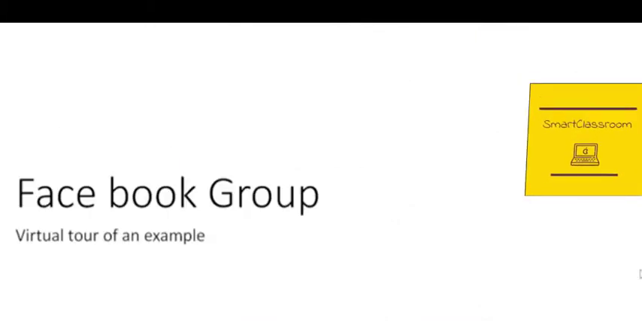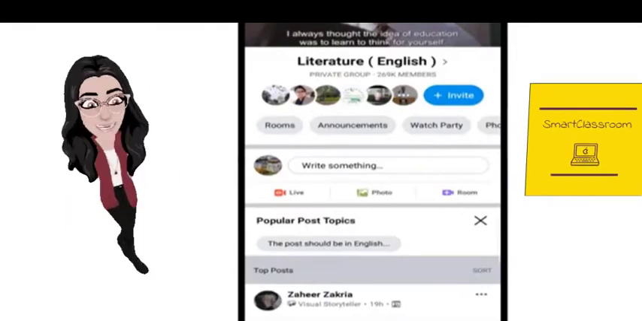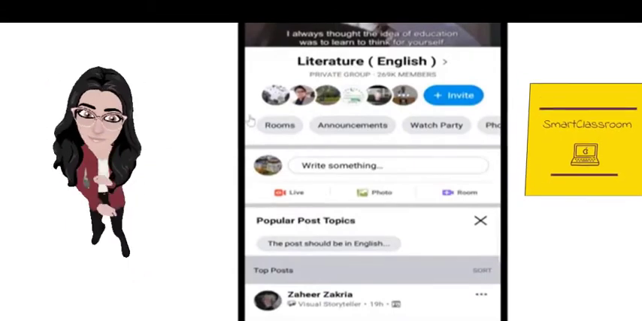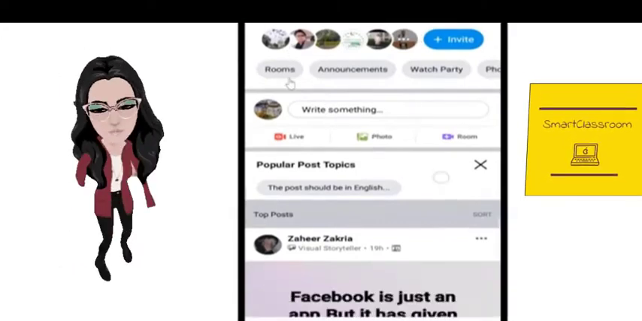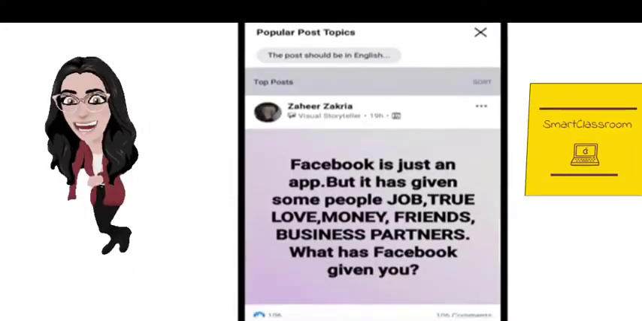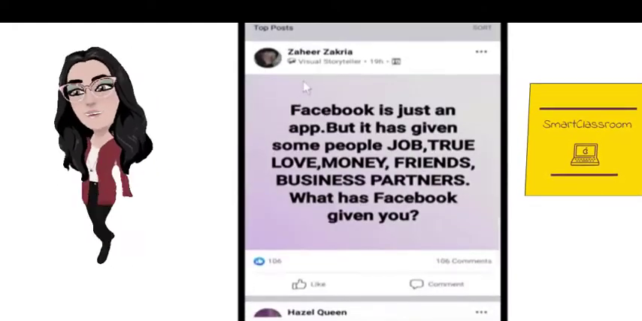So let's have a virtual tour of an example of an education group. There is a group of English literature. We can see that the members are shown on the top. There are rooms, announcement and watch party options. We can go live here with the students. We can create a room like Messenger here. We can read the poster.